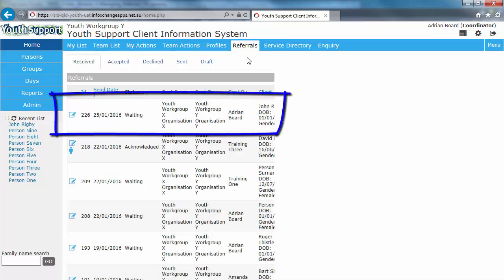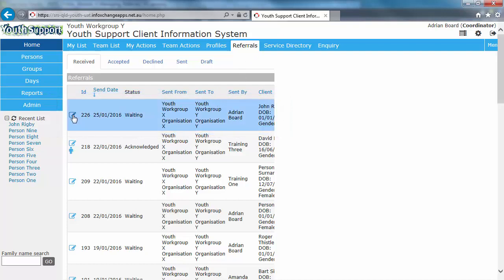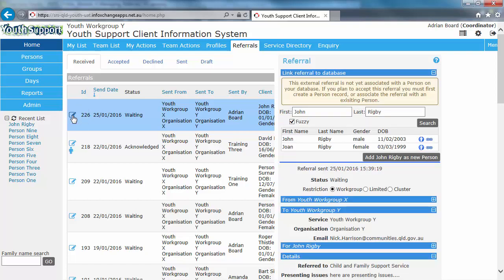So we have a referral with a waiting status, which means it's awaiting a decision. So we open it by clicking on the pen. This referral form shows you the service outlet that has sent the referral with some basic demographic details of the client and presenting issues. To see more in-depth information, open the attachments section.